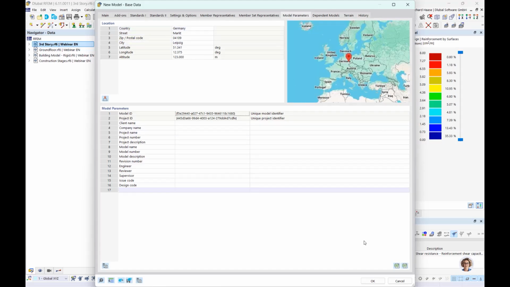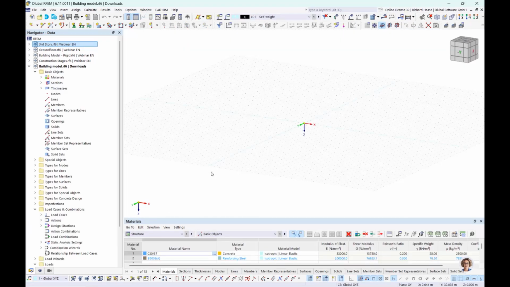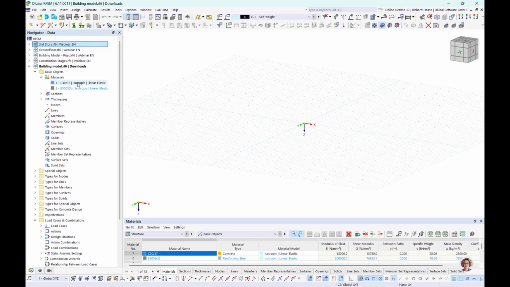And when we now click OK, RFEM has the information, and when we click later to the load wizards, RFEM has directly the information, and you don't need to choose the category or the wind zones and so on. But yeah, I will show you later. Okay, then let's go to the materials. I have chosen concrete C30 and reinforcing steel B500.